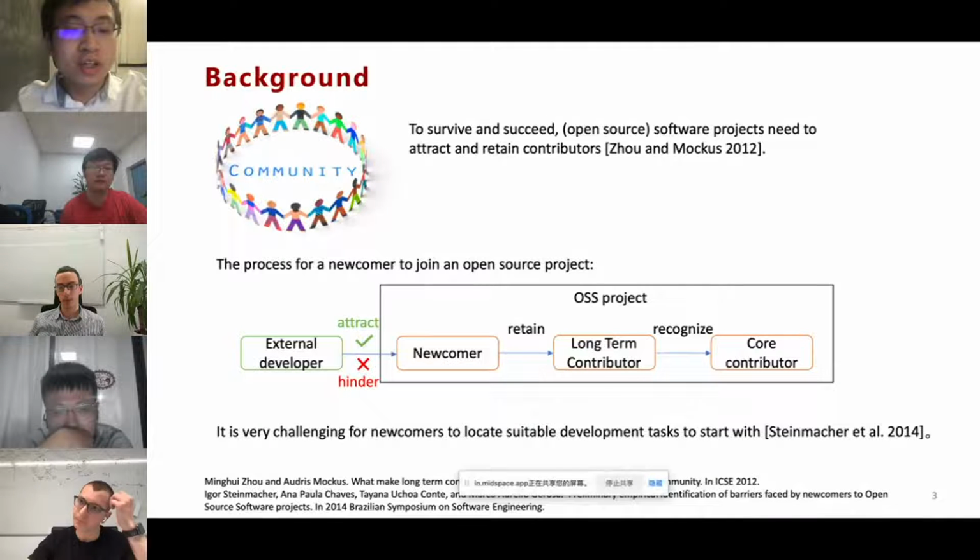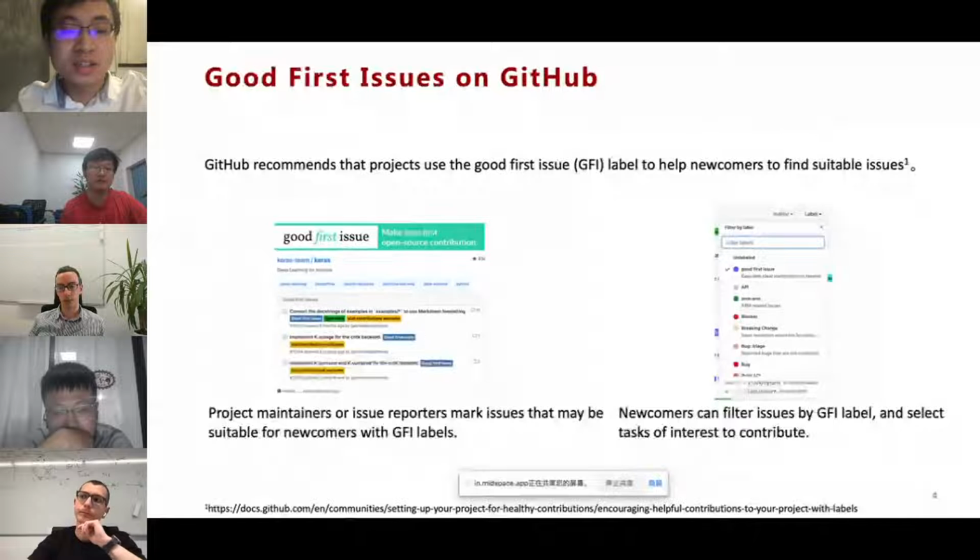GitHub recommends projects to use the good first issue label to tag issues that may be suitable for newcomers. The newbies who are searching for potential suitable issues can choose a project and look through issues with GFI labels to find one to contribute.